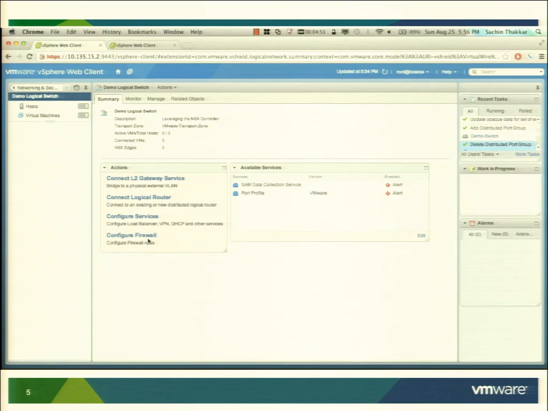We can configure NAT, DHCP, firewalling, load balancing, VPN, all within the click of a button from the NSX manager here. We can configure a firewall, like Milan was mentioning, that's fully distributed at line rate at the VNIC closest to where the workloads are running. And so these are the types of things that we can do. But that's not all.